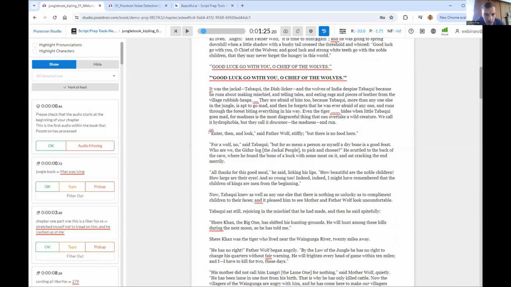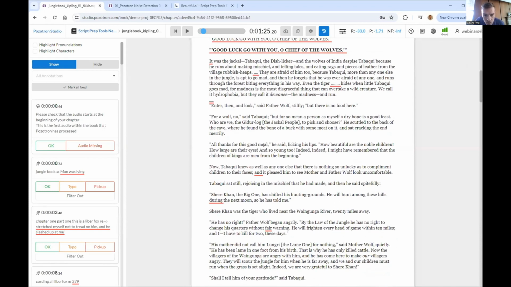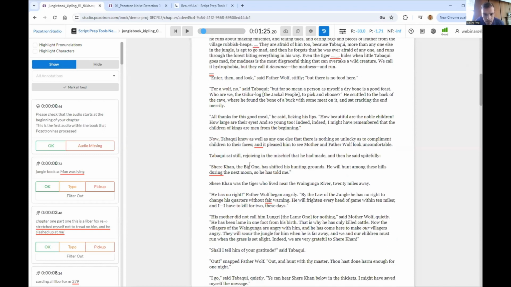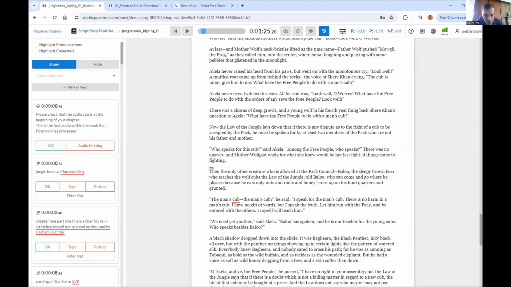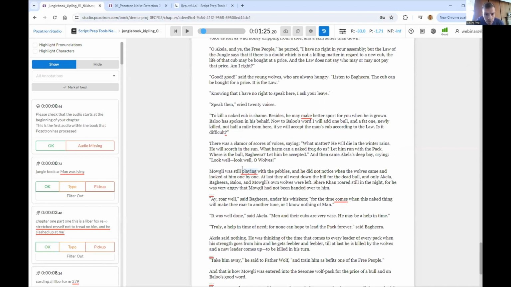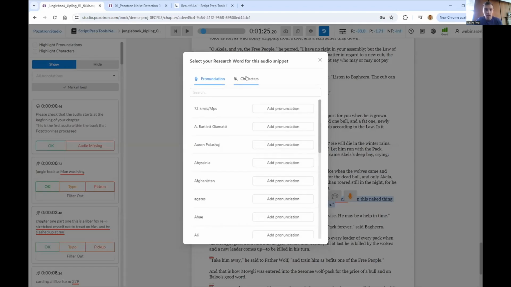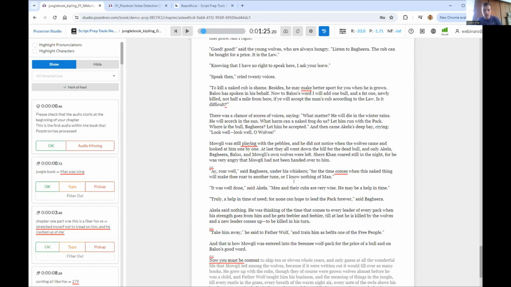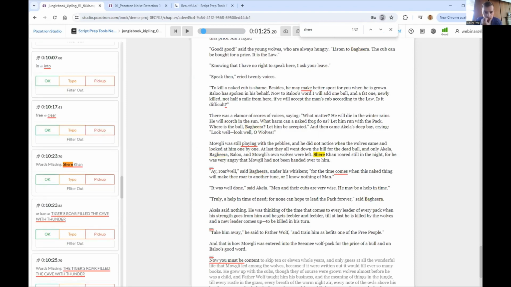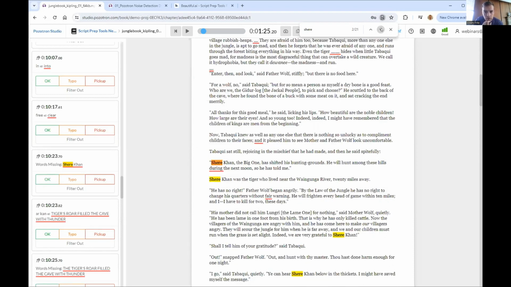Let's see, one more character here. There's a lot of Father Wolf. Hopefully I've got Bagheera here. So here is a line of dialogue from Bagheera. Click here, go to characters. Of course, I have not added Bagheera there, which is super helpful. See if I can find one line of dialogue for Shere Khan. Apologies.